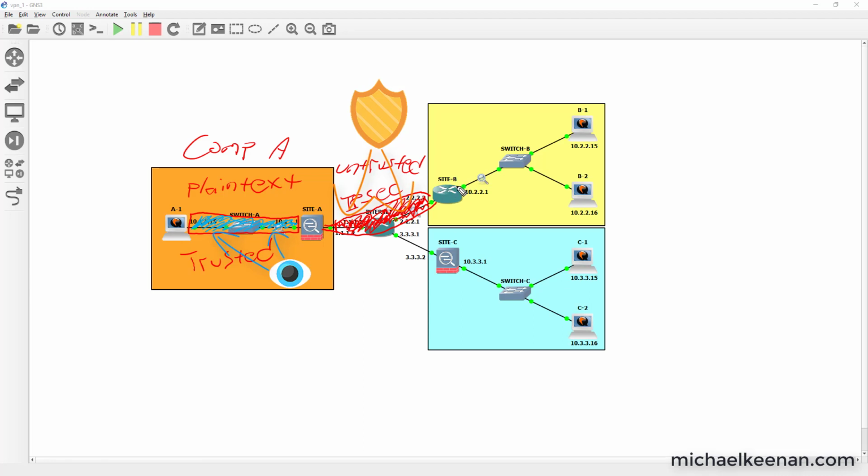And then once it gets here, it gets unencrypted and sent back to the web server or to the email server, or whatever the case may be, that company A needs access to. And that information is decrypted by its VPN appliance.